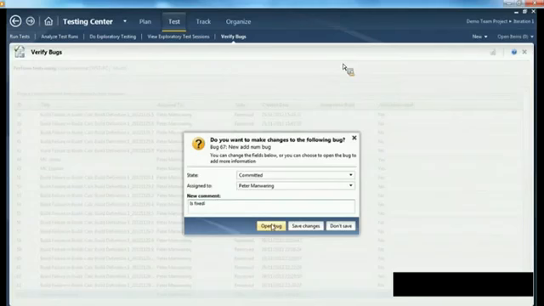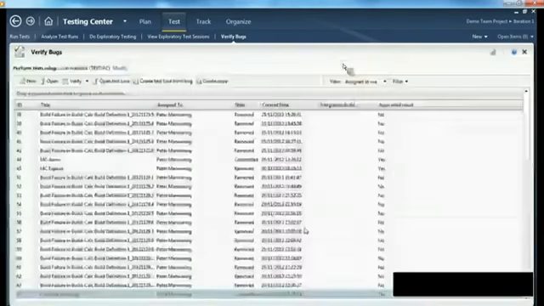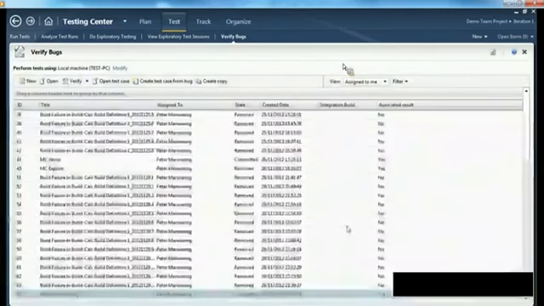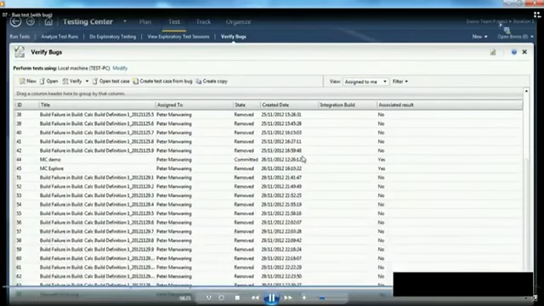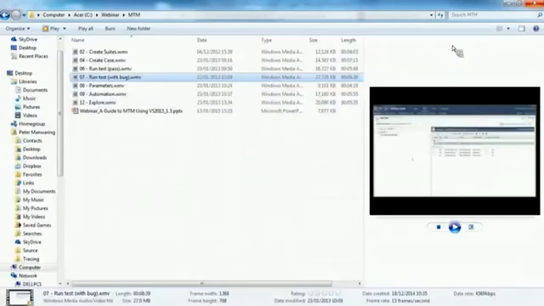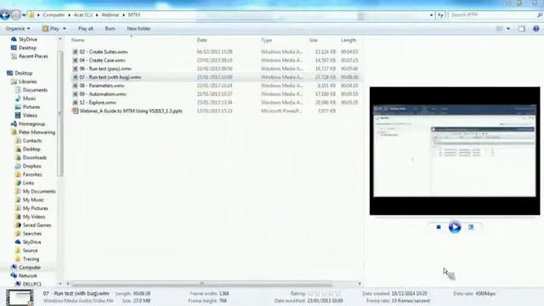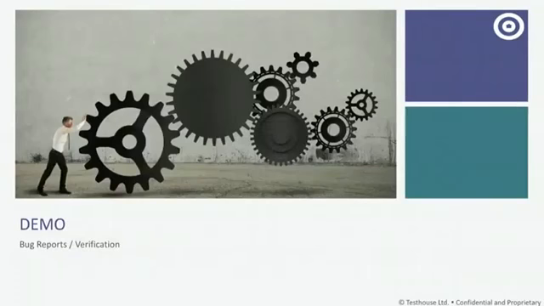You can open the bug to take a look if you want to. I'll just save the changes. And that tells me that the bug has been verified and no more work needs to be completed on it. So that's how the bug process works, an important part of MTM.